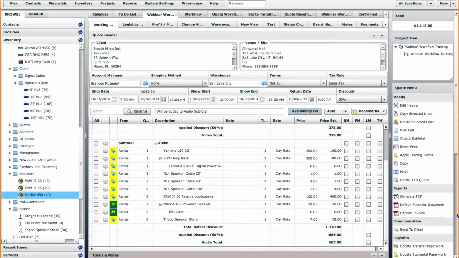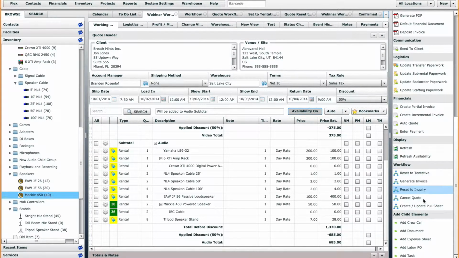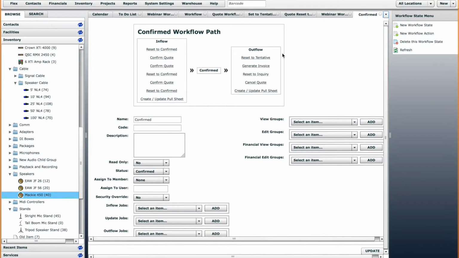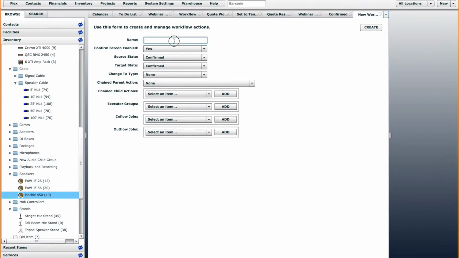And again, since we're in confirmed status in this quote, the workflow actions that we see here are the same workflow actions that we're going to see in the outflow here for the confirmed status. So what we're going to do is set up a new workflow action. We're going to call this notify of changes.